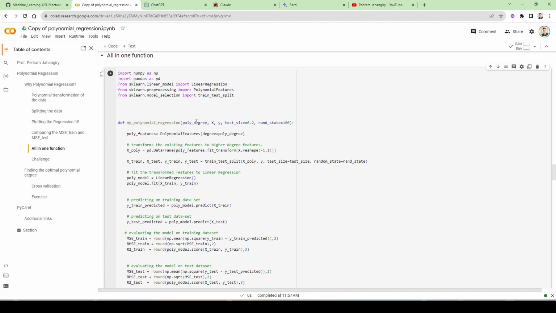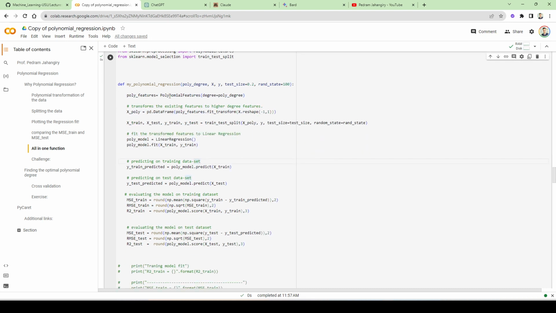What are the inputs? Polynomial degree. Give me the x, give me the y, give me the test size. By default, I'm going to use 20%. Give me the random state. By default, I'm going to use 100. The rest of it is exactly the same as we did. First of all, create the polynomial features. Then create your x poly, adding the constants, etc.